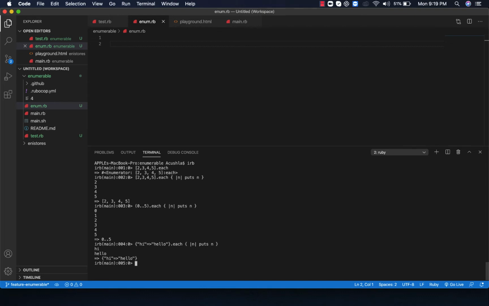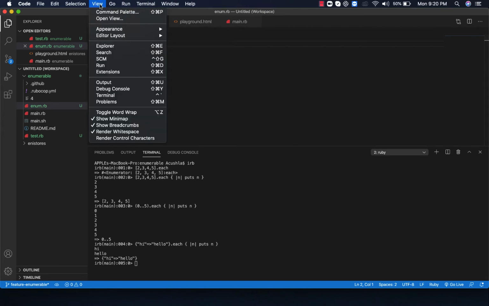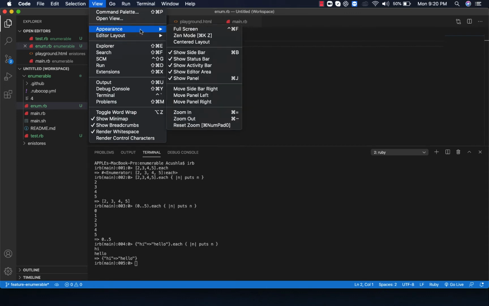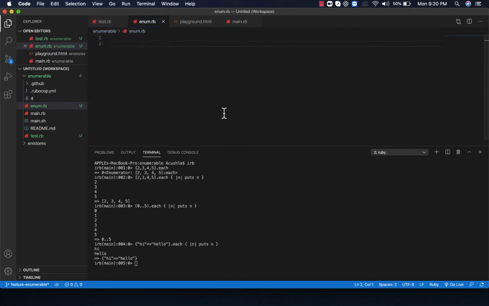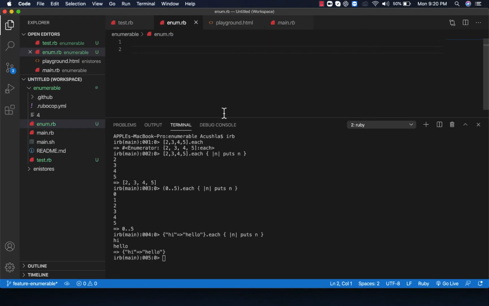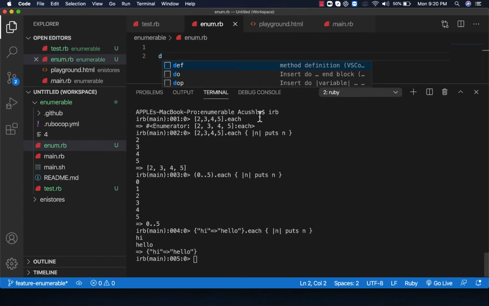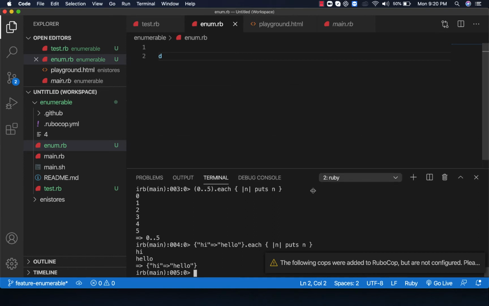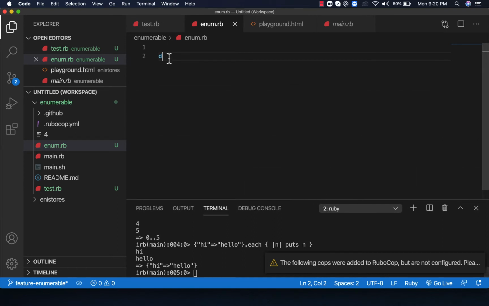So first, let's get to work. We're going to create the enumerable method. I wish I could increase this font size a bit larger. Zoom in. Okay, this is nice. So I'm sure you can see perfectly well now.